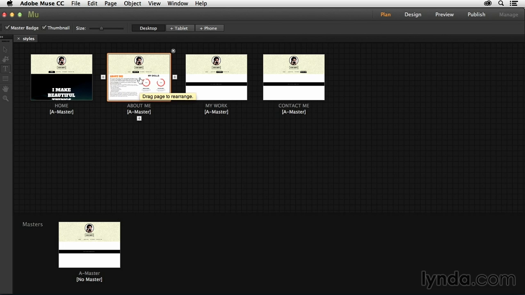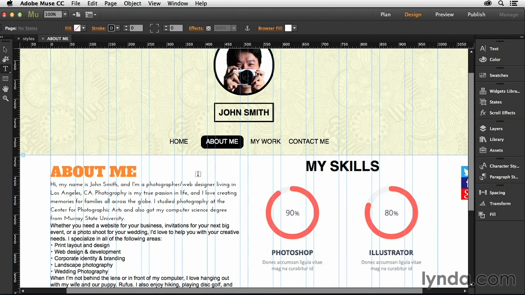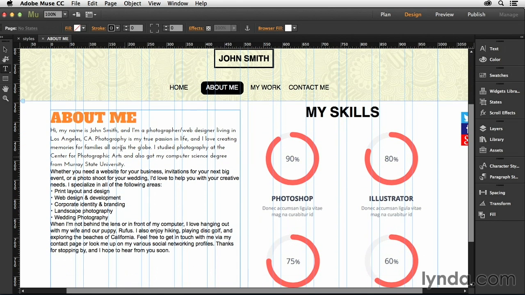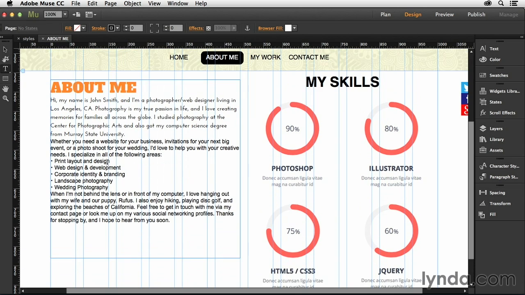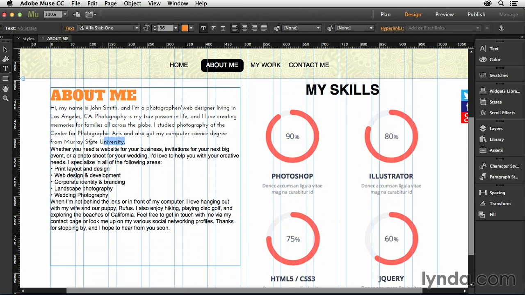So we're going to go ahead and double click on the About Me page, and this is the same page we've been working on for a while. And as you can see, I've styled up the heading and the first paragraph, but nothing else really. So what I want to be able to do is take all of this formatting that I have here and apply it to the different areas of my website very easily. So in order to do that, I'm going to work with styles.